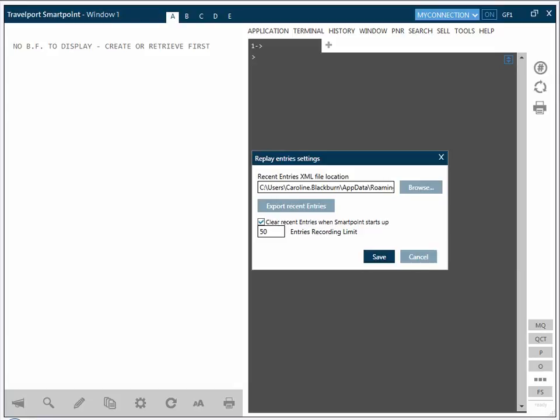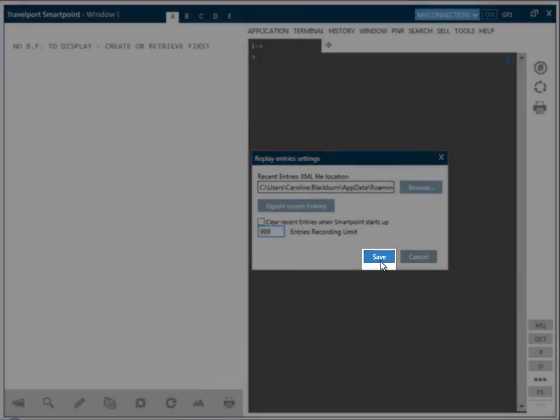The Replay Recent Entries file location is shown, and under this you can export the entries and save to a file location. The default is to clear all your recent entries each time you start up Travelport SmartPoint. Uncheck this box if you want to retain all your previous entries. You are permitted to capture a maximum of 999 entries. To change the default, simply click in the box and overtype. Ensure you click the Save button to commit your changes.